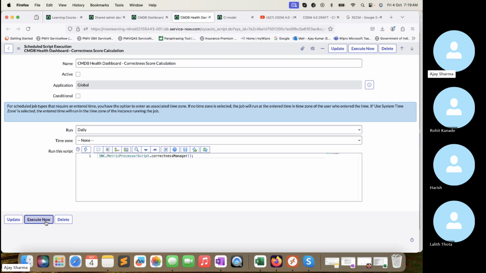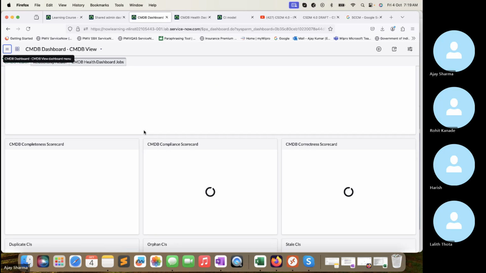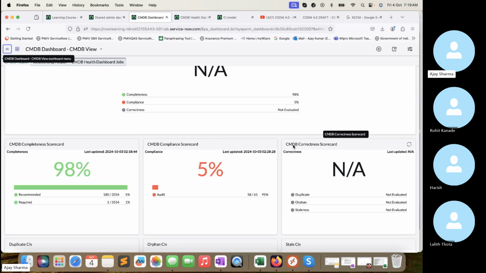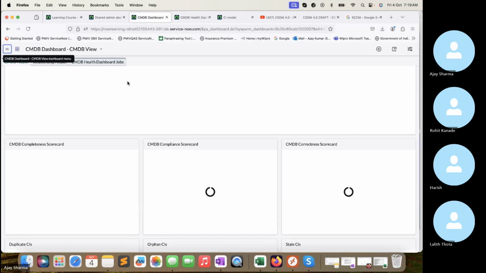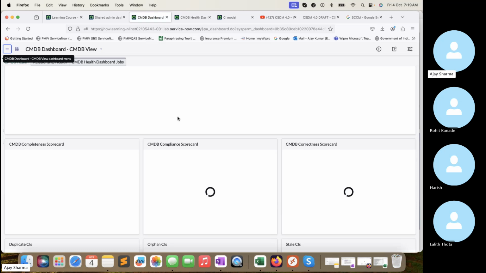And now I'm going to execute this on demand. Once I execute, it will take a couple of minutes. Meanwhile, it's updating that particular CMDB correctness scorecard. Any questions on what we have discussed till now from anyone? No? Okay, sounds good.